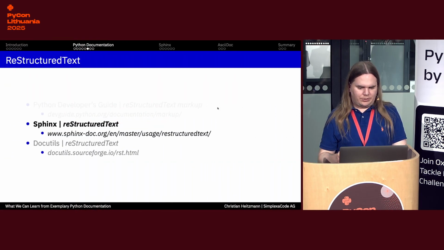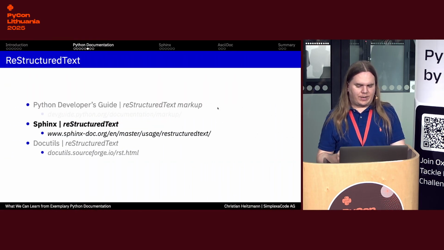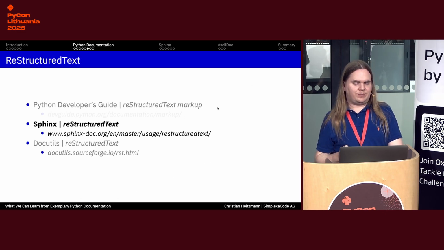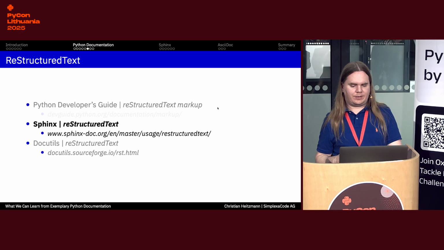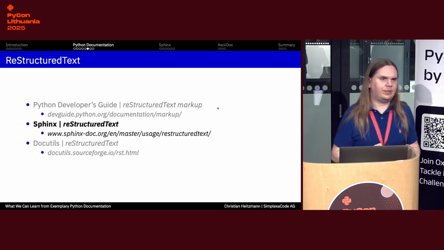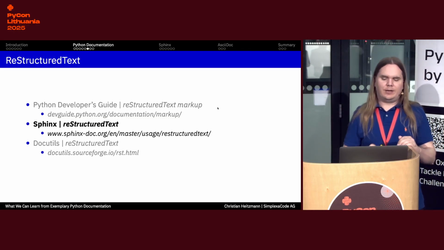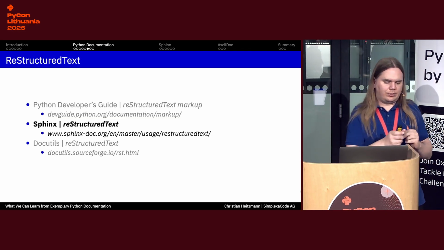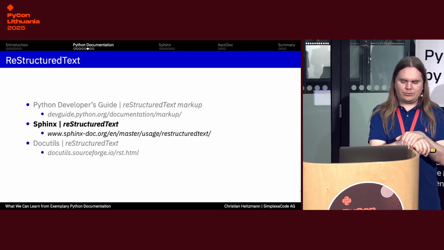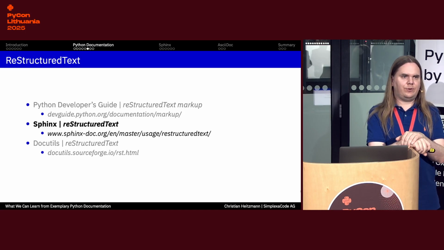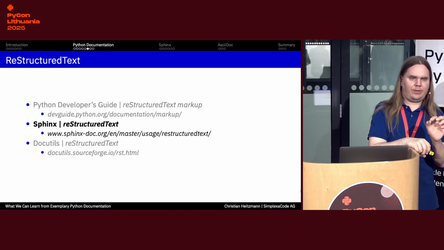On top of reStructuredText, you will find the so-called Python Developer's Guide. In the Python Developer's Guide, you will find a reStructuredText markup description, which is written here. Again, I wrote it in gray because this is not something important to read. It describes how to use the reStructuredText syntax if you are developing Python itself.